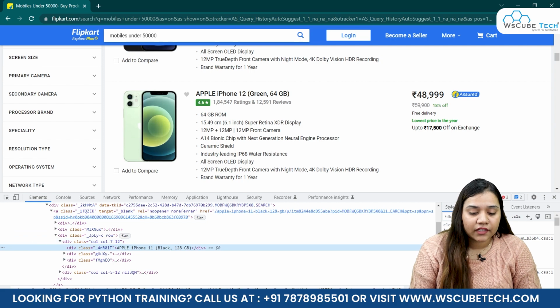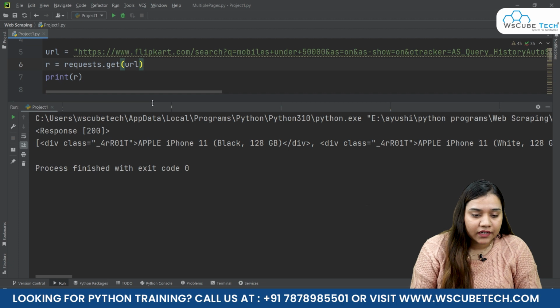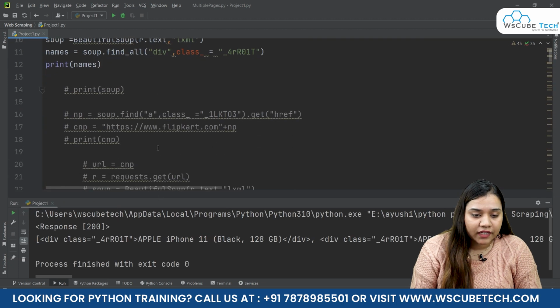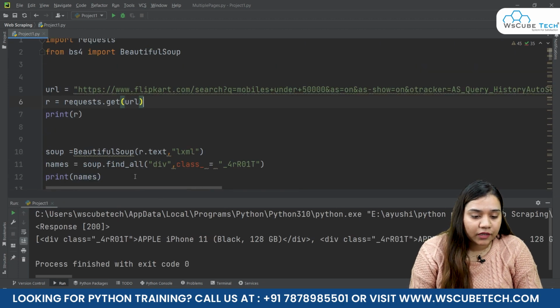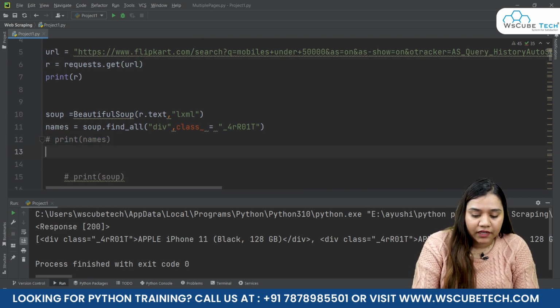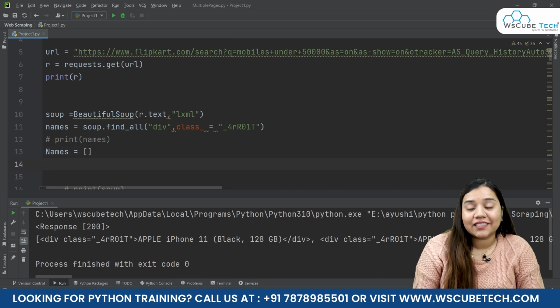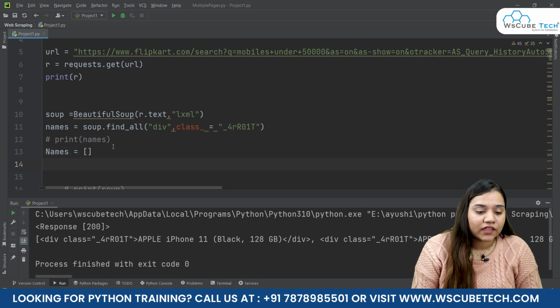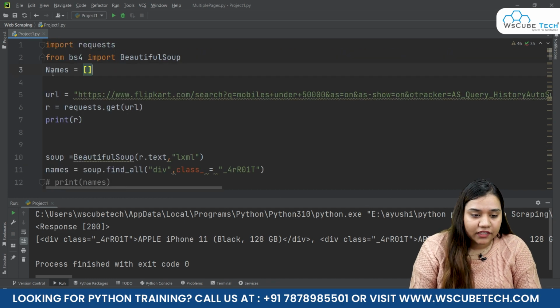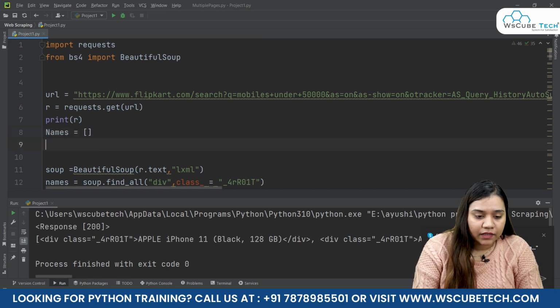But right now we are getting the names in the format of a list in this way. So if I want to obtain them separately, I will be using a loop. I'll remove this print statement from here and create a loop over here. Also, I will be writing names is equal to an empty list. Inside this list, I'll be adding all those things. I'll put these lists not outside the loop, but inside the loop.